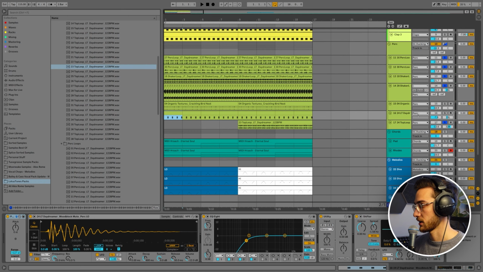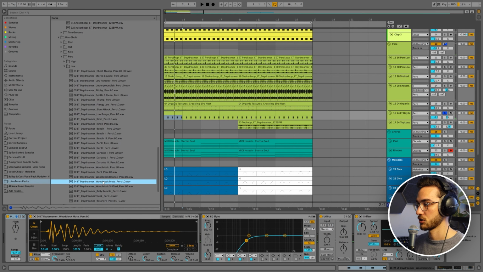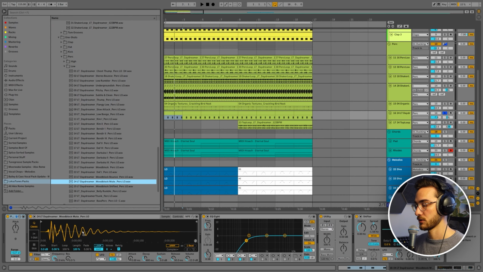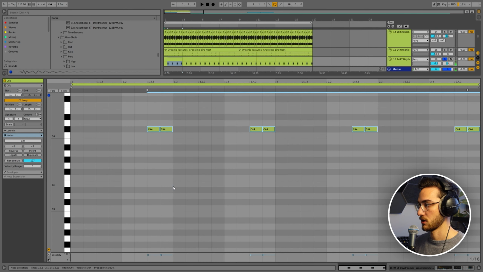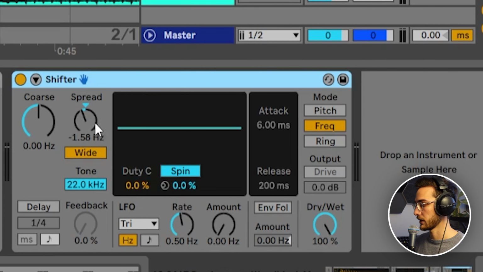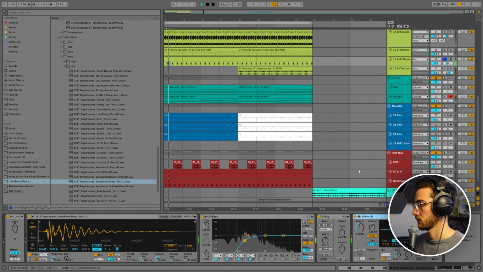And in the original track, you can also hear percussion sound that's on the left. The original sound sounded like this. Just dragged it into Ableton Sampler. What I did is just pitched it up an octave right here. Added some low cut, and I added this shifter plugin to pitch it down a bit and add some stereo width using the wide knob here.